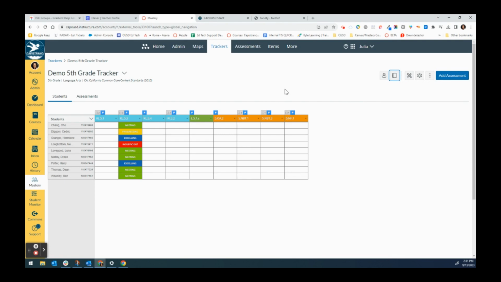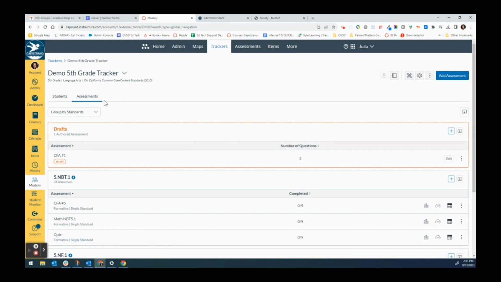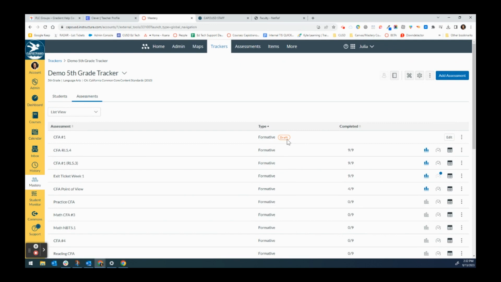Something else that is new is this tab called Assessments. By clicking here, we're going to see all of the assessments that are in the tracker that we're using this year. So first of all, we can view them as a list. It does include drafts. This year, Mastery Connect allows you to save drafts of assessments that you're working on, so you don't have to lose them if you walk away. It's also going to show you how many students have completed that assessment. So for example, for this one, 4 of my 9 students have completed the assessment.